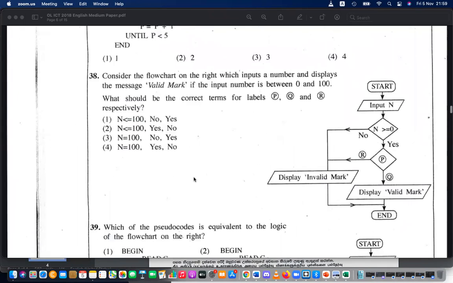This one actually has 2 conditions. The first condition to match is n greater than 0, and the second condition to check is n less than or equal to 100. If this is also yes, it is a valid mark. If it is no, invalid. So the answer is number 2.